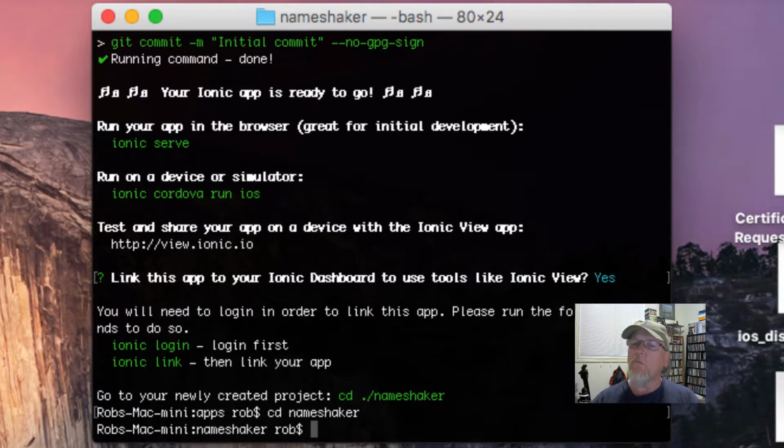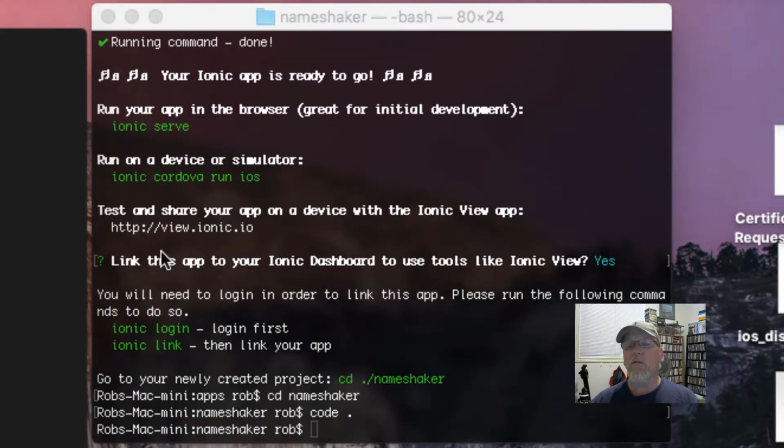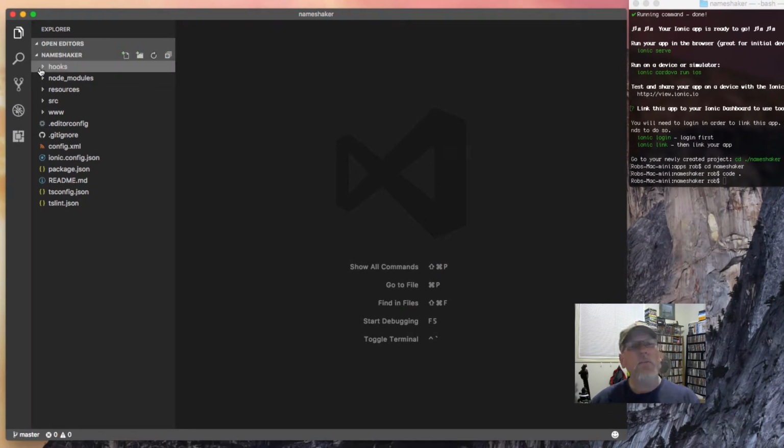And I wouldn't mind looking at the code, so I'm going to use Visual Studio Code. I'll type in code dot, and that'll open the Visual Studio Code editor in this directory, so we can just take a look around. You can use whatever editor you like, Atom. There's lots of great stuff out there. I'm going to use Visual Studio Code for this. It's another great tool, especially since it knows TypeScript.